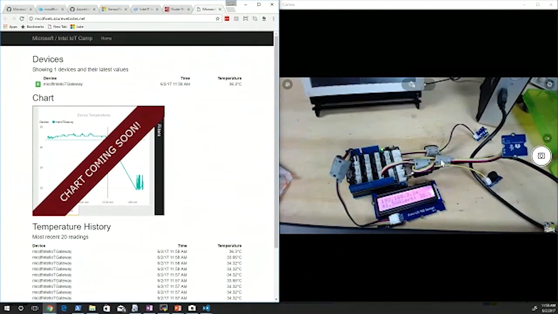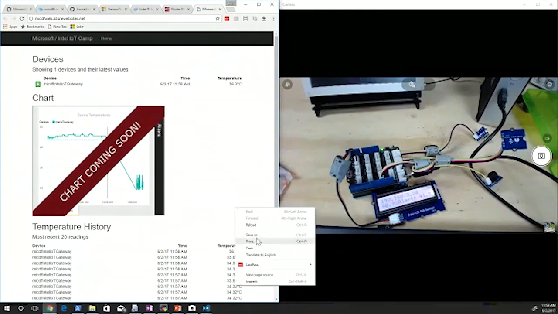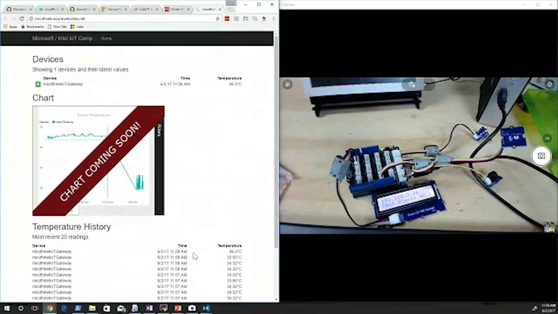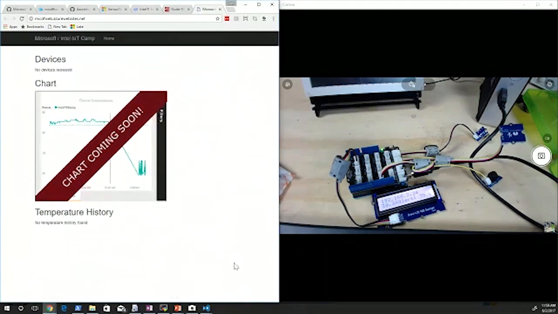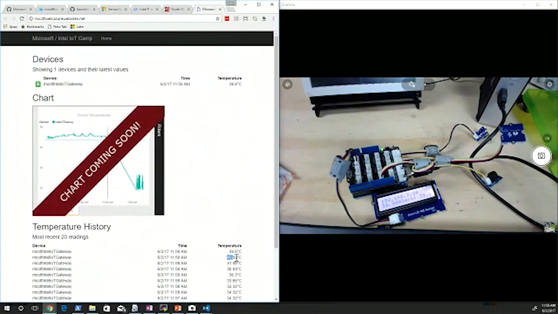So, but there it is, it's publishing those values, and if I were to refresh back over here, the web application, we should see some of those new values coming through. I've gotten at least a 40.9 coming through. There we go. So there's that 40.9. It jumped all the way up to 41, et cetera there.